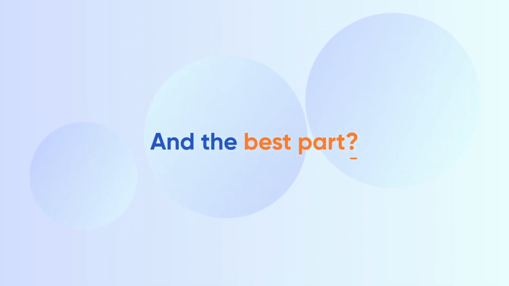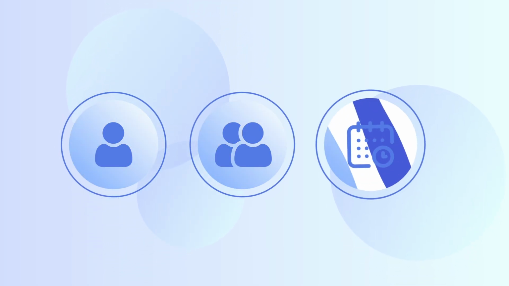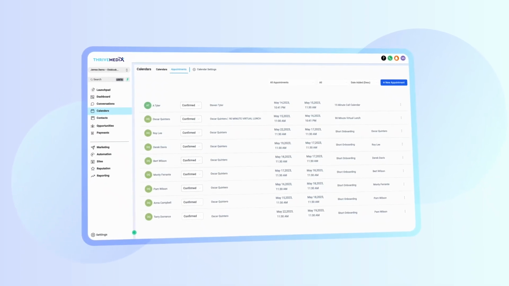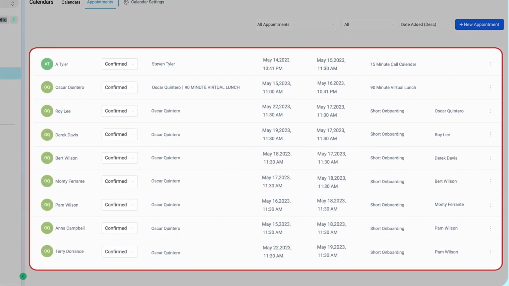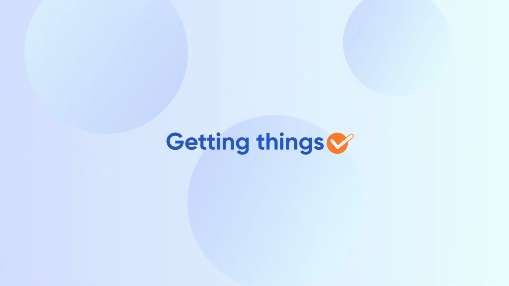And the best part? This scheduling tool is versatile. You can use it for individual calendars, team calendars, and even to schedule services for different appointments. With this tool, you'll never miss an appointment or meeting again. You'll have everything organized in one place, and you'll be able to focus on what really matters, getting things done.